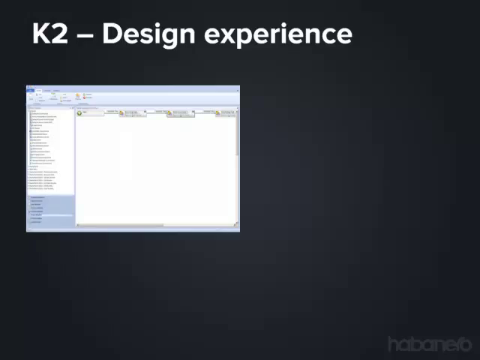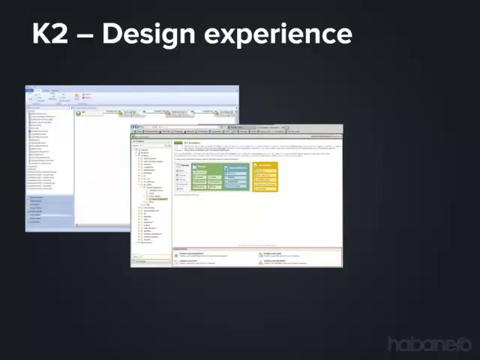Designer, what's it like to build out workflows and forms? So K2 has 3 different designers. First is called K2 Studio. It's a desktop application, an installed application. And this is good for power users. It's a pretty decent experience. Second is K2 Designer. This is for simple processes.